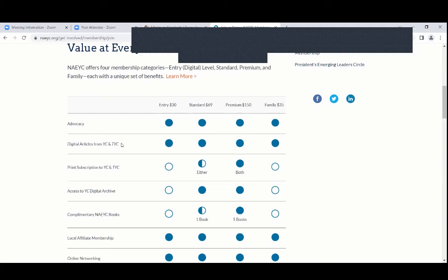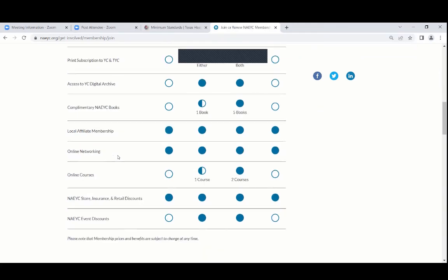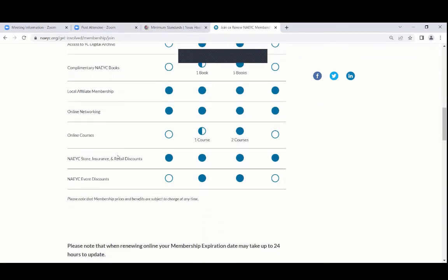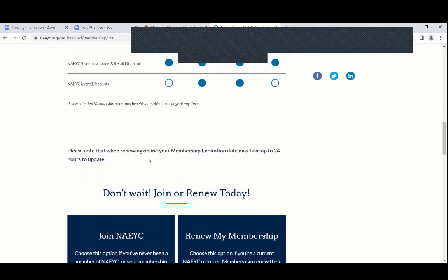You get their articles from Young Children Magazine and Teaching Young Children Magazine. You get membership in the Texas affiliate of NAEYC. So each state has their own group of NAEYC. So Texas has one. Online networking. They have discounts at their store.